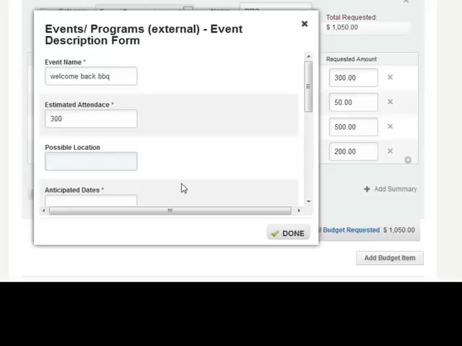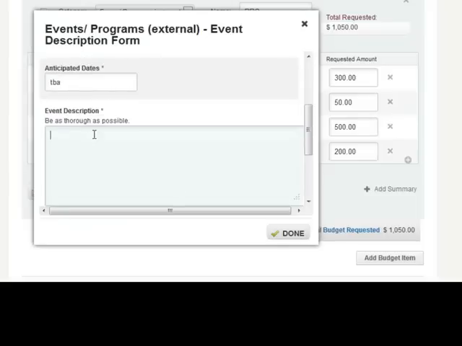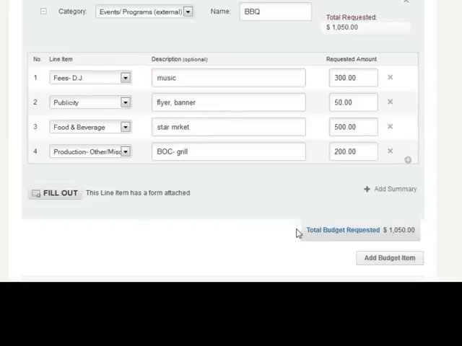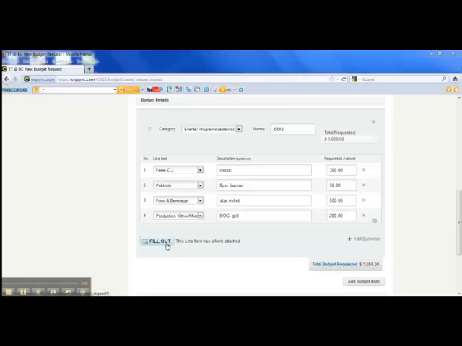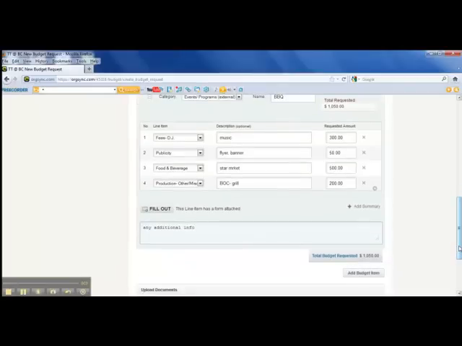We're looking at doing this in Devlin. We don't have a date yet. And then this is where you would provide as much detail as possible. And you're done. So once you've filled out the form here, you can add an additional summary if you need to. So any additional information can be put here. And then that's it for this particular event.